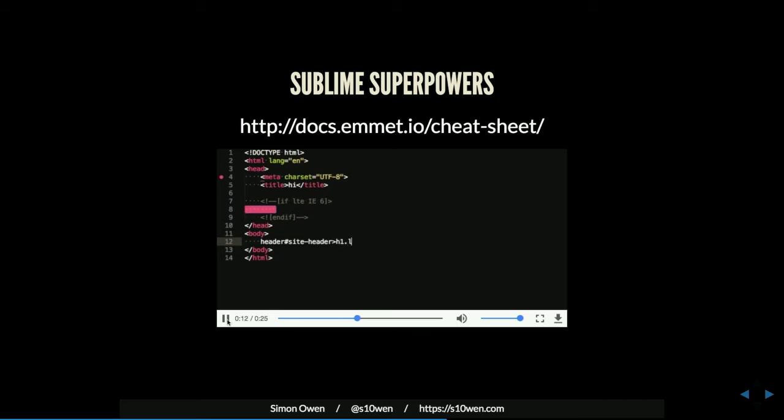Got a header with an ID in it. Don't use IDs anymore, classes. But you get the idea, so you can tab complete it.